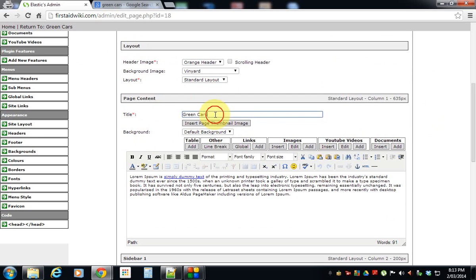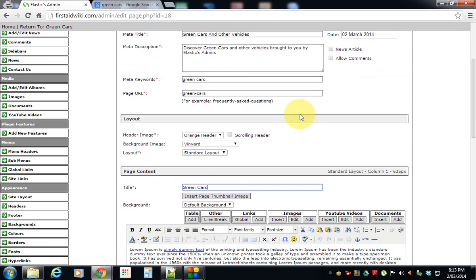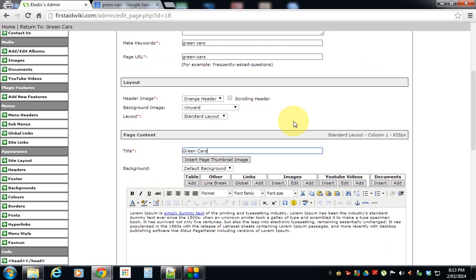I can also change the page title. Now the page title you might want to be different from your meta title, and that's fine. I'm going to change this title to Green Cars using Advanced Edit, just so we can see what happens.